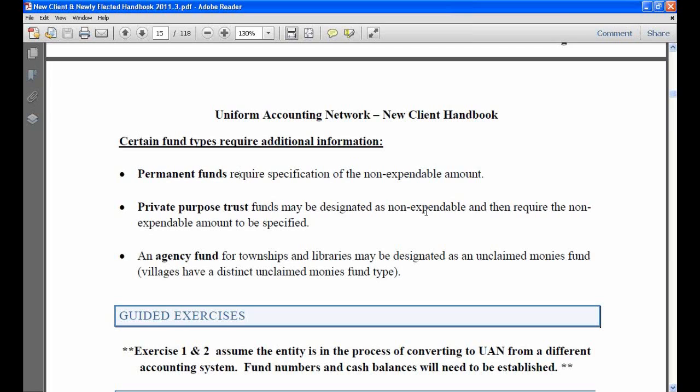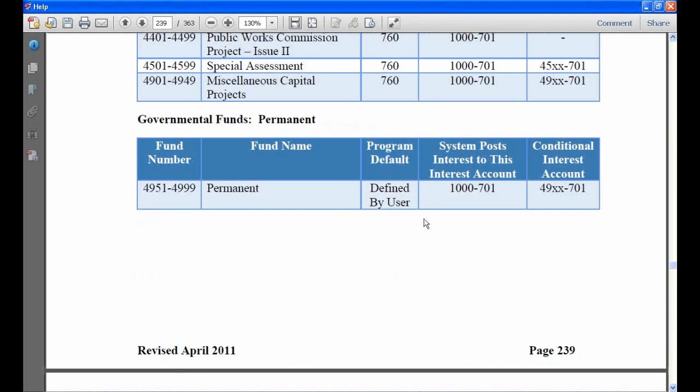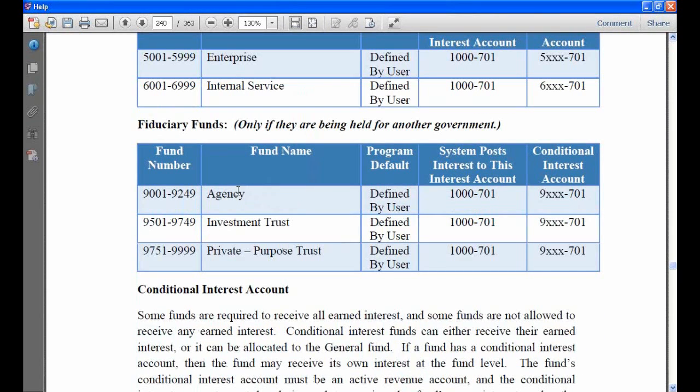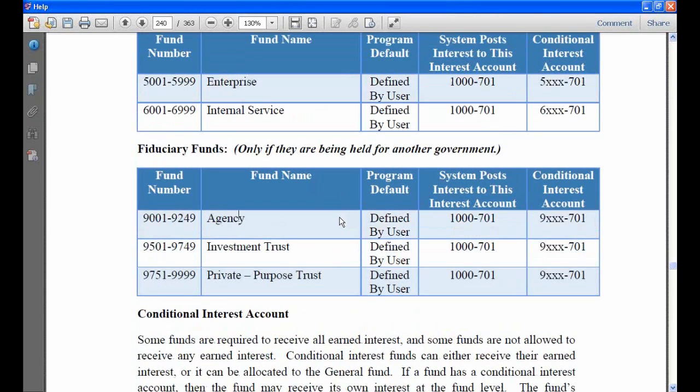And then finally, we have agency funds. An agency fund is for townships and libraries, and villages have a distinct unclaimed money fund for this. But for townships and libraries, they may be designated as an unclaimed monies fund. So we flick back to a chart of accounts. We've got agency funds here, and that might be designated for township as unclaimed money.